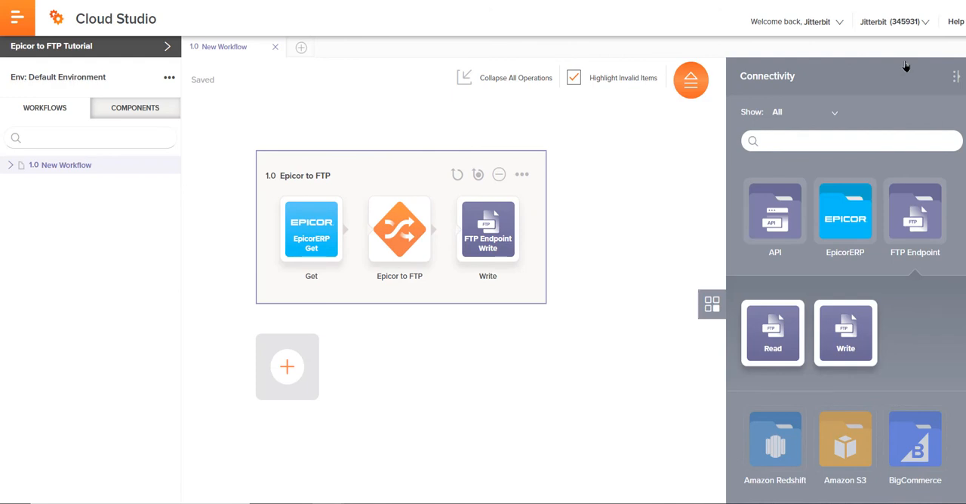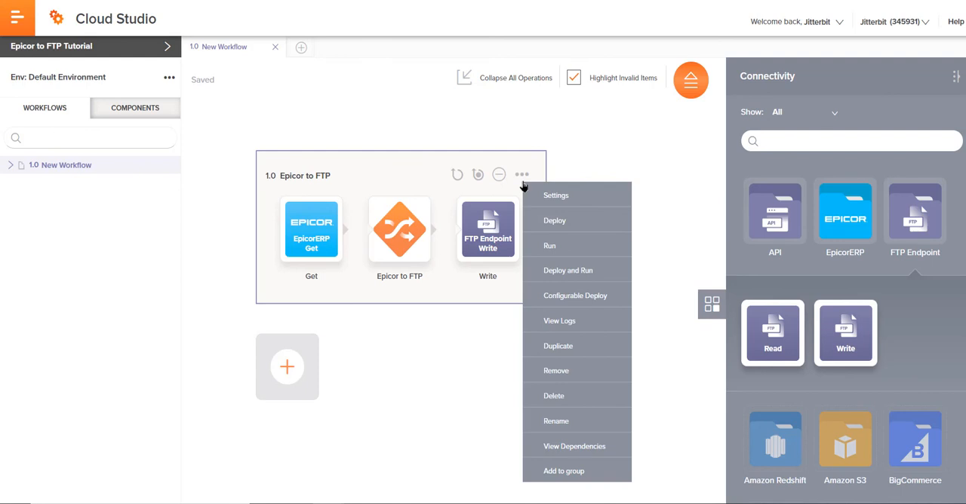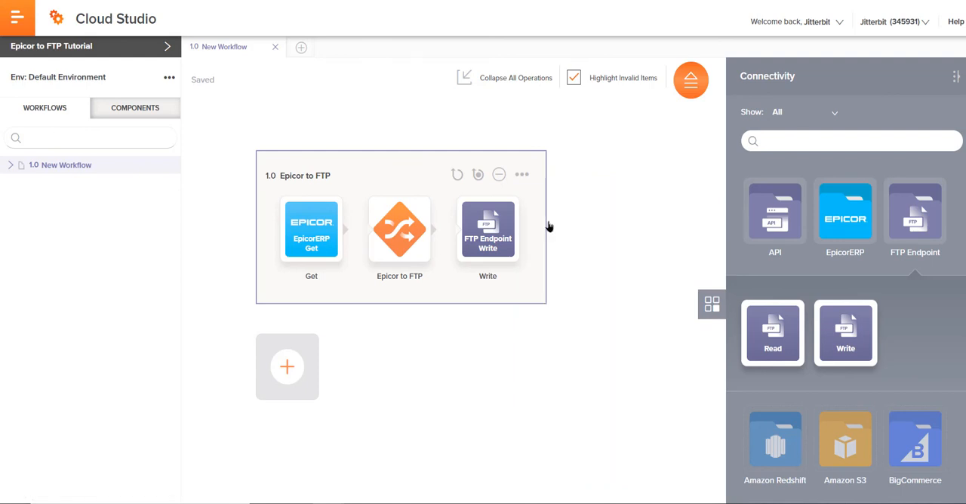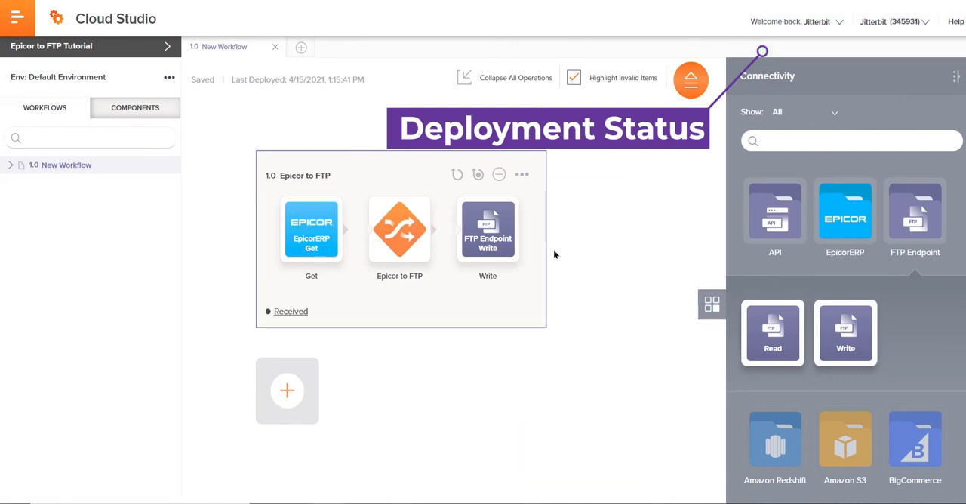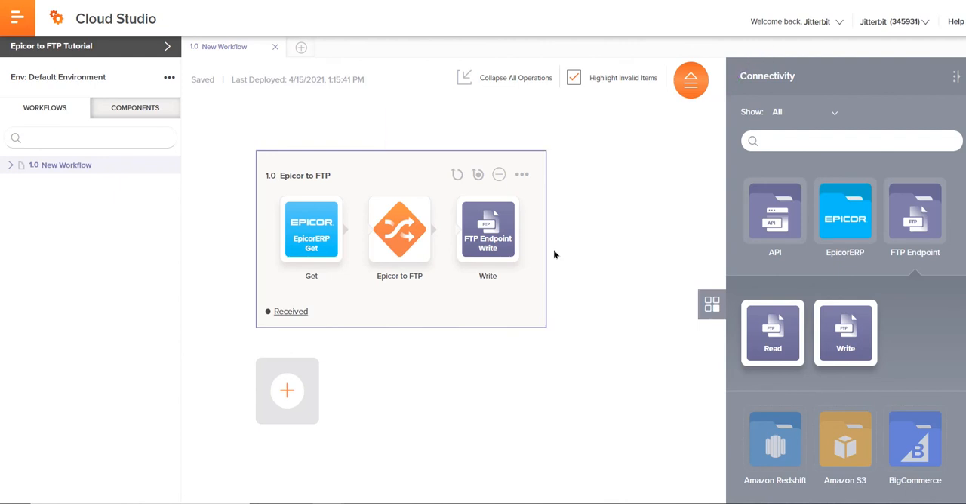So we define the source, the target, and then that transformation portion, and that is really it. That's how quickly you can configure the Epicor connector and create this very simple operation. So now what we'll do is we'll click these three dots here to go ahead and deploy this. You can see that that was successful. So now what we want to do is run this. So basically execute the operation that we built.